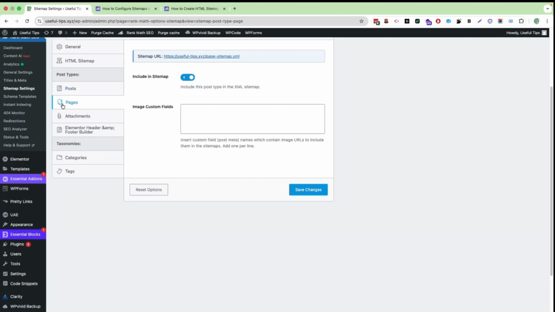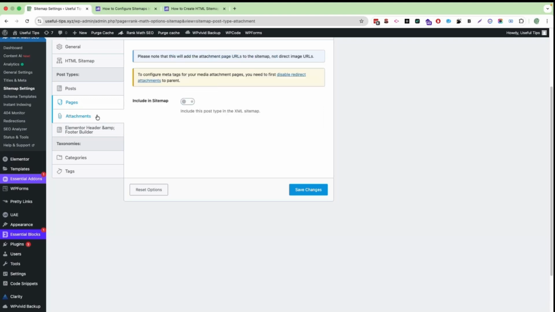Then comes pages. So it's similar to the post. If you want to add your pages in the sitemap, just toggle on this. Then comes attachment. So if you want to include the attachments in the sitemap, once you toggle on, you have a few instructions here that you need to go through.